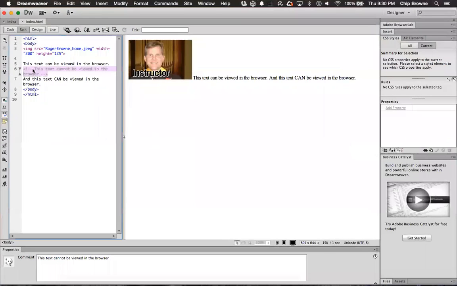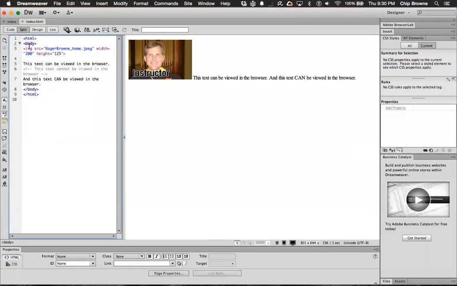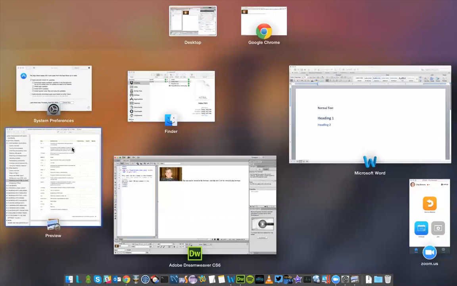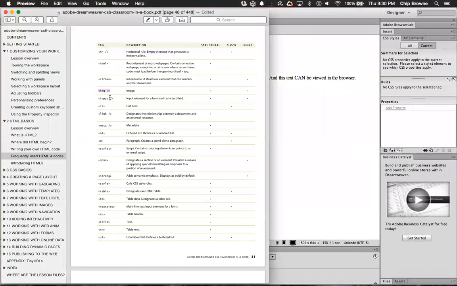Here, image. Oops, clicked on the wrong thing there. Input, that's for a form, like a text field or a button or a bullet point.